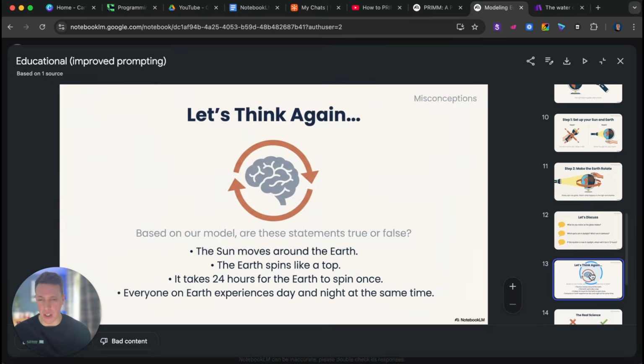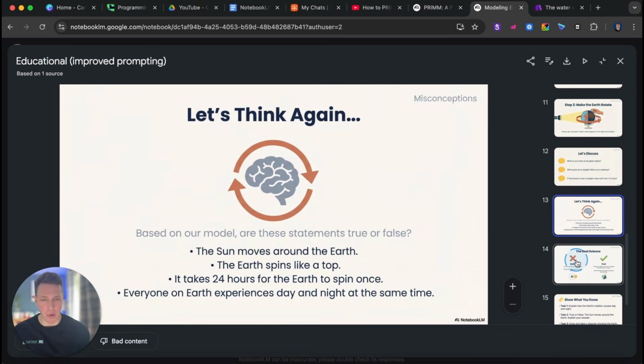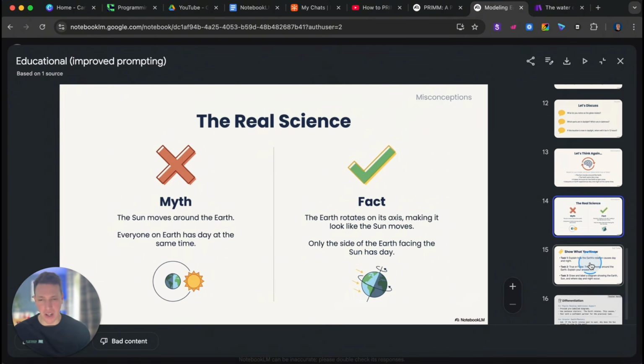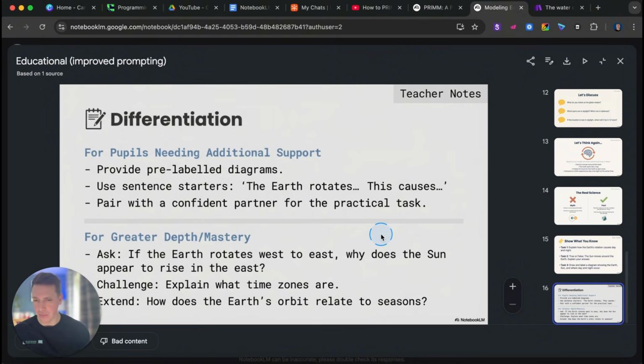Then have a discussion at the end of the lesson. Check up on the misconceptions. I'd probably go to Canva and get rid of that in the top right hand corner. But again, just check that we have understood the facts and not the myths. Then some nice exit tickets here, some activities. And then there is an actual slide there at the end. That is just to remind me. But again, I could get rid of that.